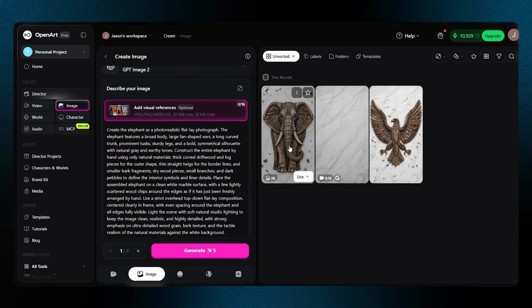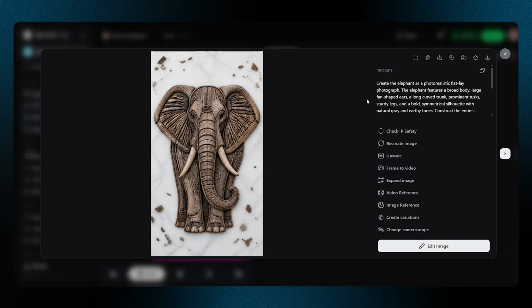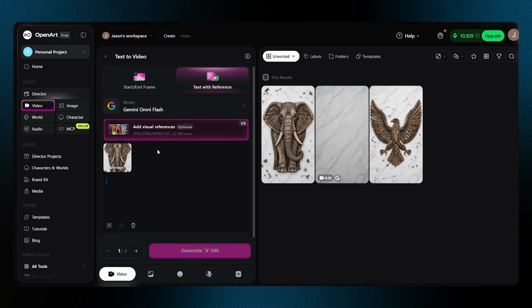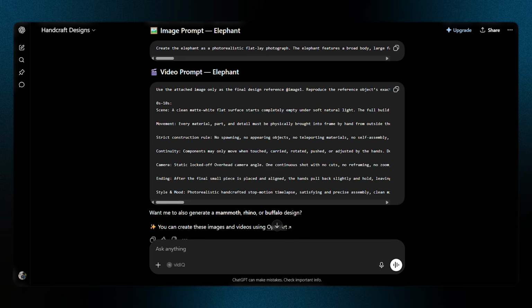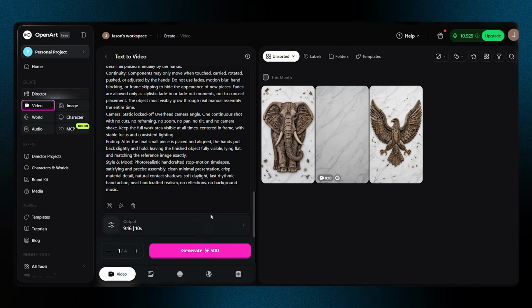The result is a beautifully recreated wooden version that preserves the original shape and details while giving it a realistic, handcrafted appearance. Next, upload this generated image into OpenArt's AI video tool, copy the video prompt from the GPT, paste the video prompt, attach the reference image, keep the same settings, and generate the animation.